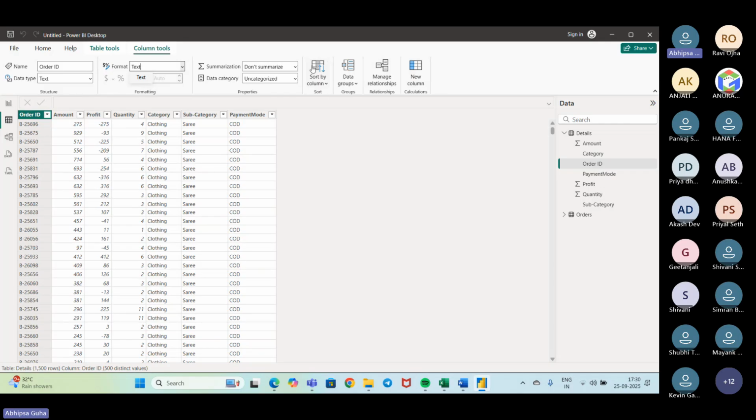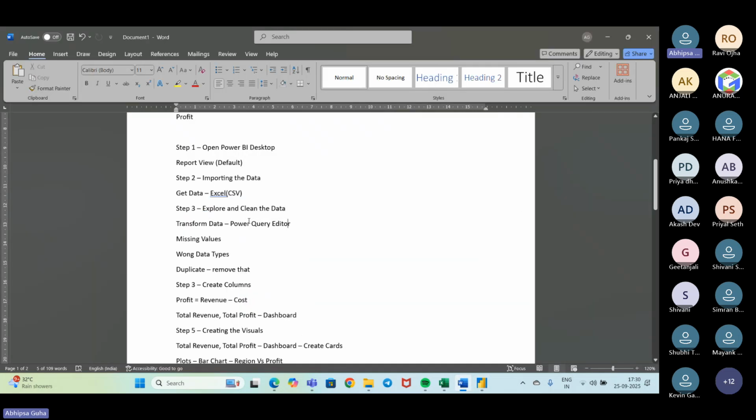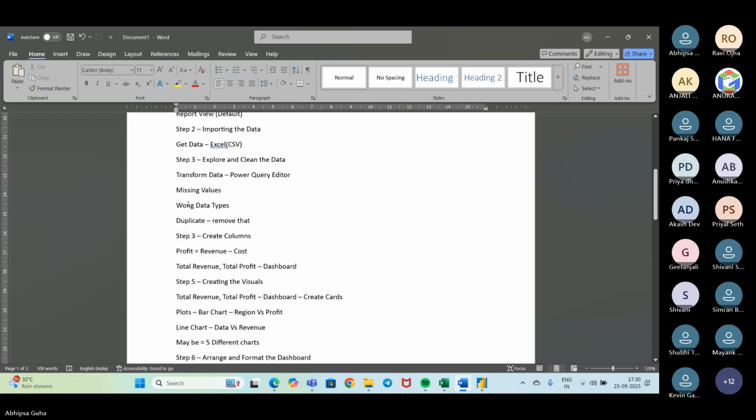Other options are coming up, like sorting the column, group data, and manage relationships. So these are all the parts that we are seeing. Here we get the option of seeing everything in detail and what the data types are. Then we need to check for missing values. I have checked accordingly; we don't have any missing values. Wrong data types I need to check, or duplicate values I need to check. So I'll be checking that.